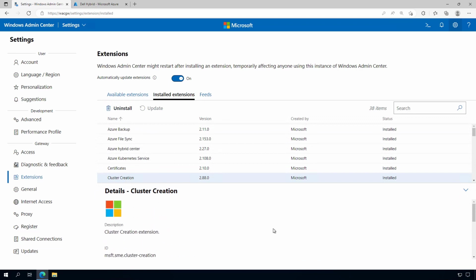Now when you run through this, your version may have changed. Just make sure that it's installed and it's up to date. There's no further updates for that particular extension. That's an important tip for you.